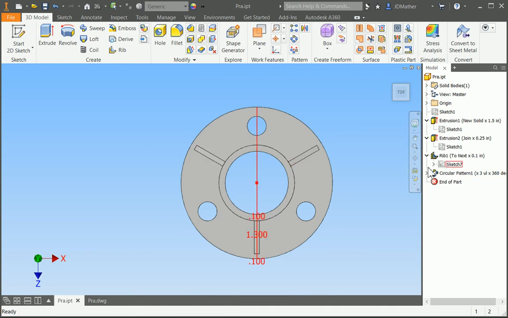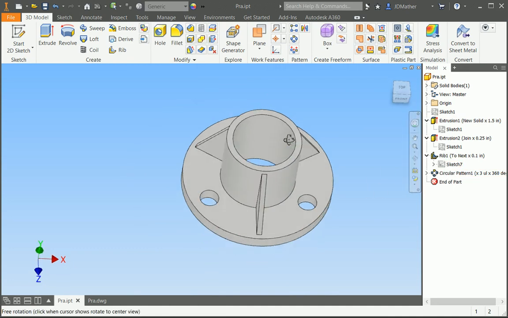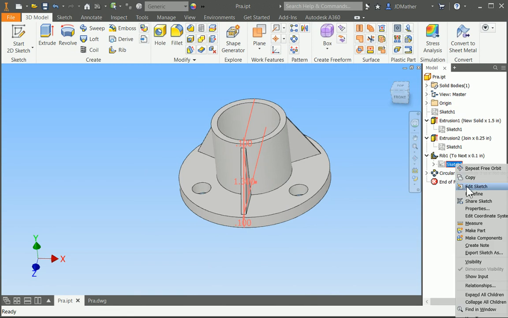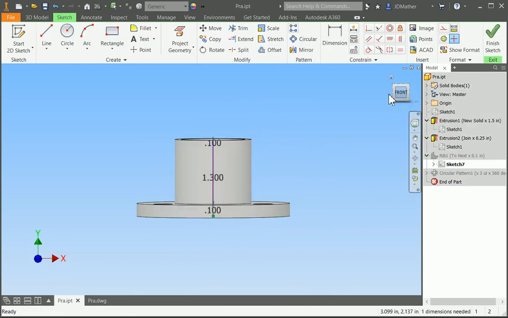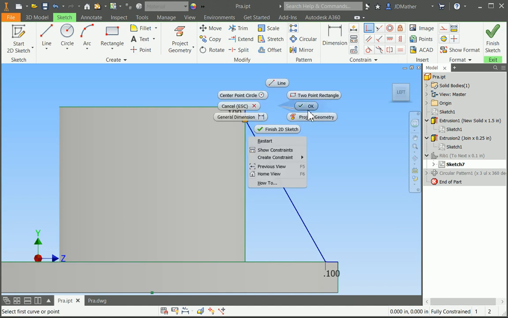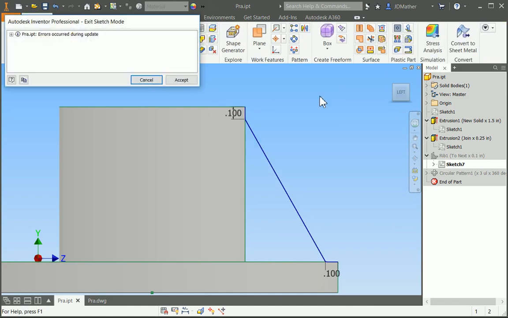Now I go down and I see that sketch number 7 is also not fully constrained. So I'll edit that sketch and take a look at it, and I see that this point can be dragged anywhere, and so we either need to put an angle dimension in here or put the coincident from here to here. I'm going to delete this dimension, and I'm going to then do coincident from this point to this point. Alright, now I'm getting an error on that rib.